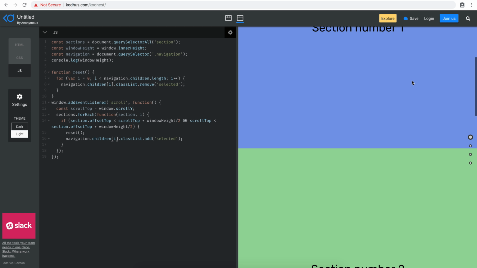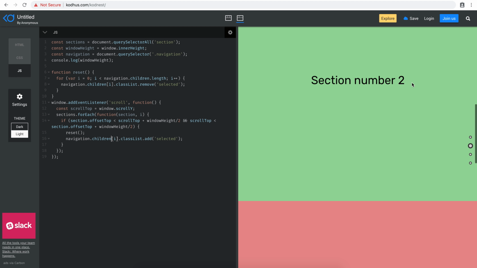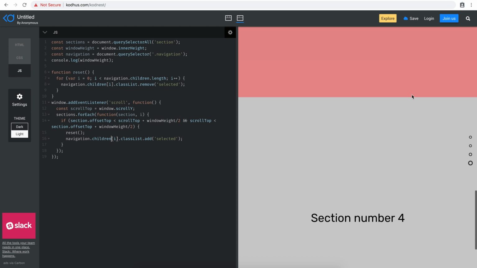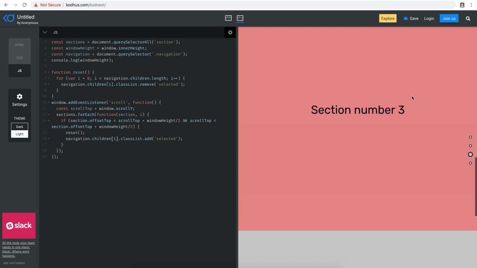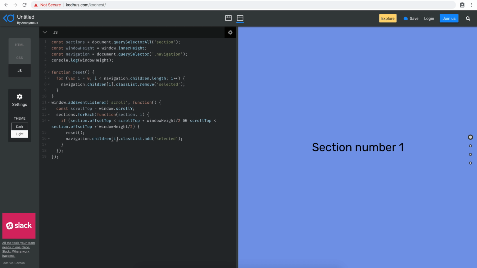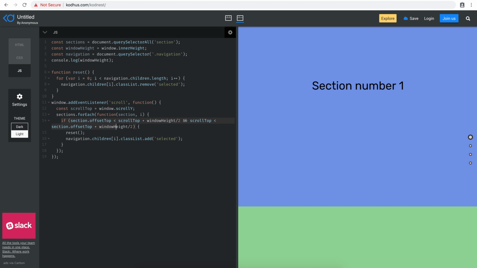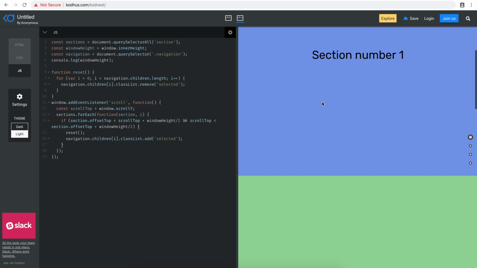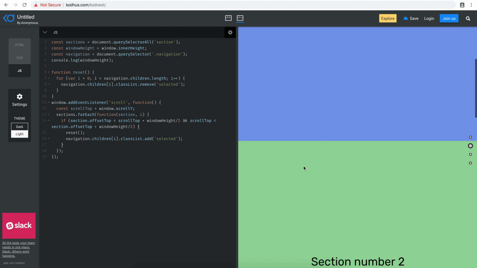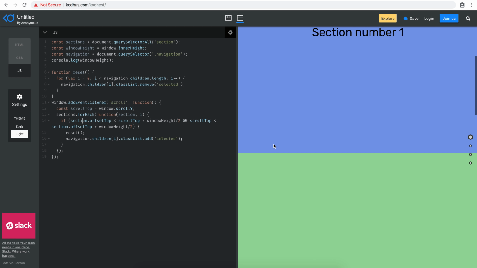So now if I scroll down, you'll see that the second one, third one, and fourth one get selected, right? So this is a pretty good thing. It might feel a little bit complicated, but just to go through this again to make sure you all understand what this does, I'm just going to take the second one as an example. So offsetTop gives the top of the section, right? So I will check the section top, which is the section top of the second section.